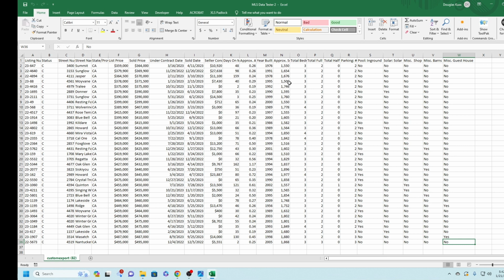Then we do year built, square footage, bedrooms, bathrooms, half baths, and garage parking, 1, 2, 3, 0, however much parking. Then as you can see, the pools, solar, shops, barns, and the guest houses are all done in no's and yeses. No's for not having a pool, yes for having a pool, and so forth. These don't necessarily have to be specifically for pools, solar, shops, barns, and a guest house. These can be anything that you want. These are just things that I use the most, but these can be crafted to what you want. I'll be going over that later too.